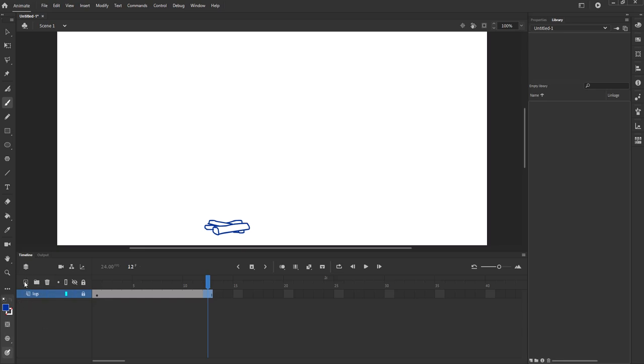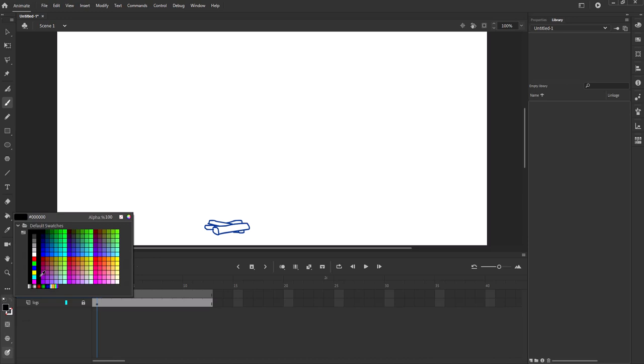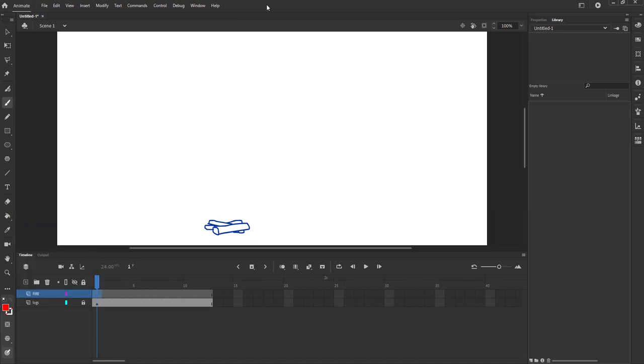Next, I need to make a new layer. That new layer is going to be where I put the fire. So I'm going to name this one Fire. Somehow accidentally hit caps lock, but that's okay. All right, so on the fire layer, I'm going to choose a different color for this. Let's choose red, because red is very much a fiery sort of color.